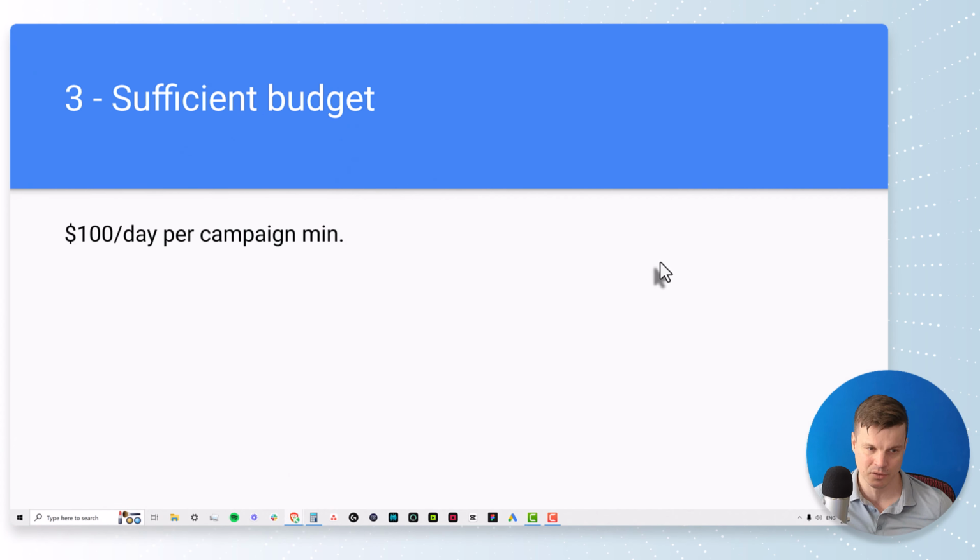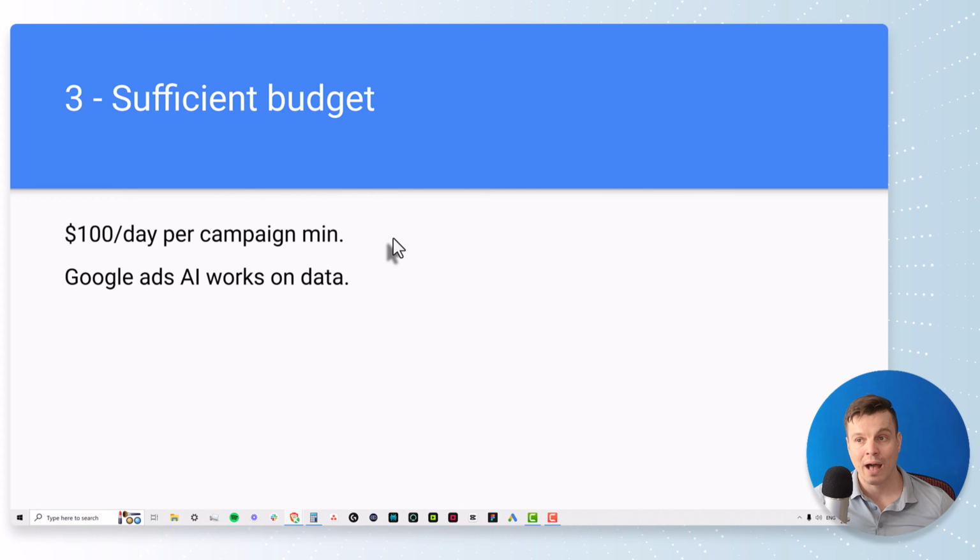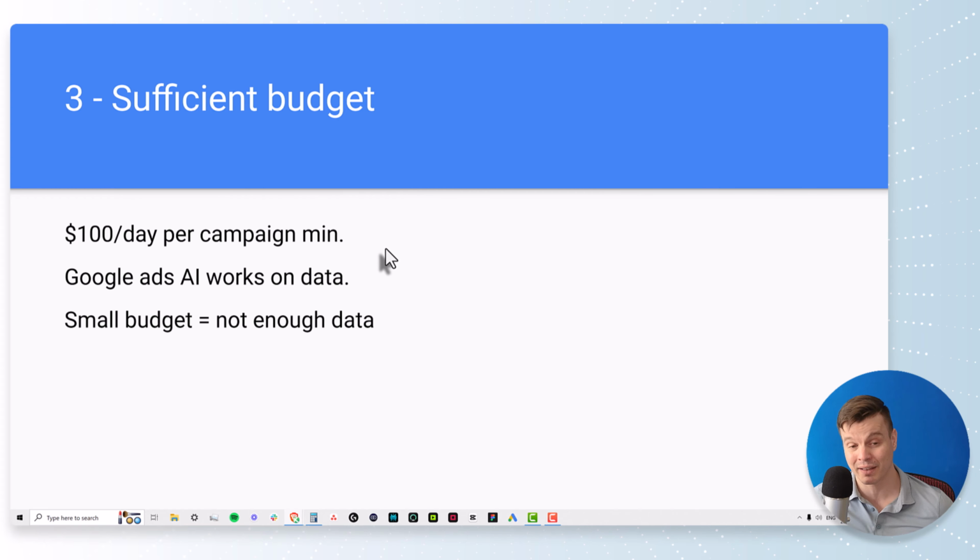Another mistake I often see is not having sufficient ad budget. So the bare minimum is $100 a day per campaign in Google Ads, right? Google Ads AI works on data. So with a small budget, you typically don't get enough data. So the campaigns won't get out of that learning phase because they're spending so little. They're not getting enough data, therefore it can't find your ideal customer.